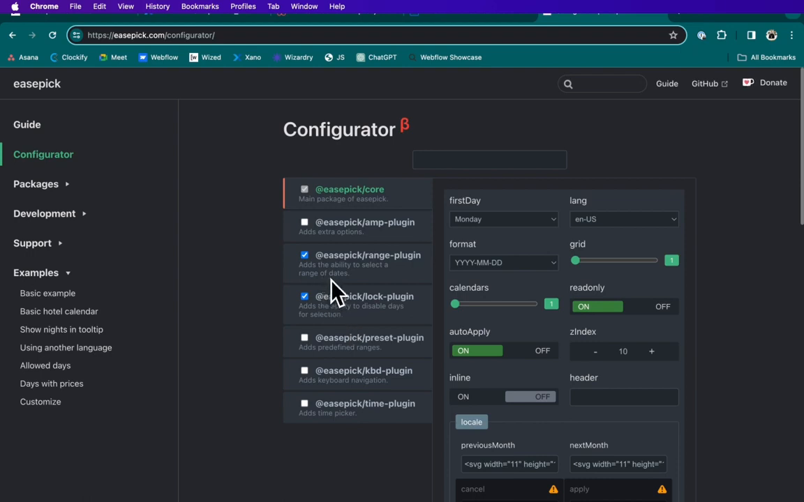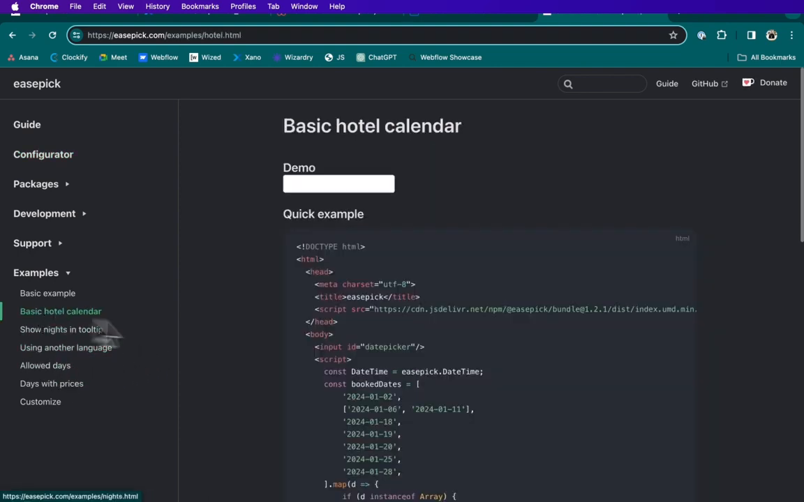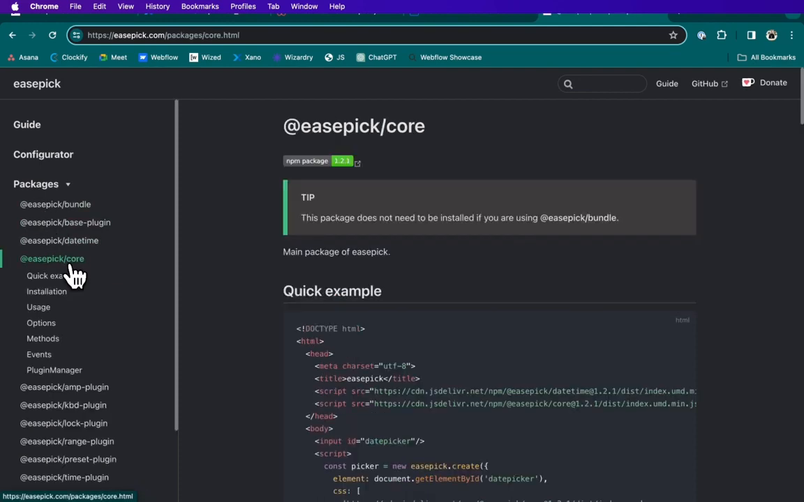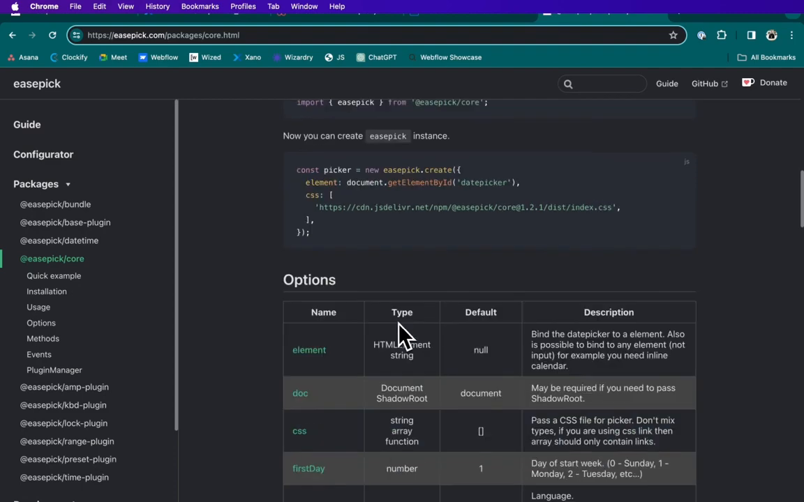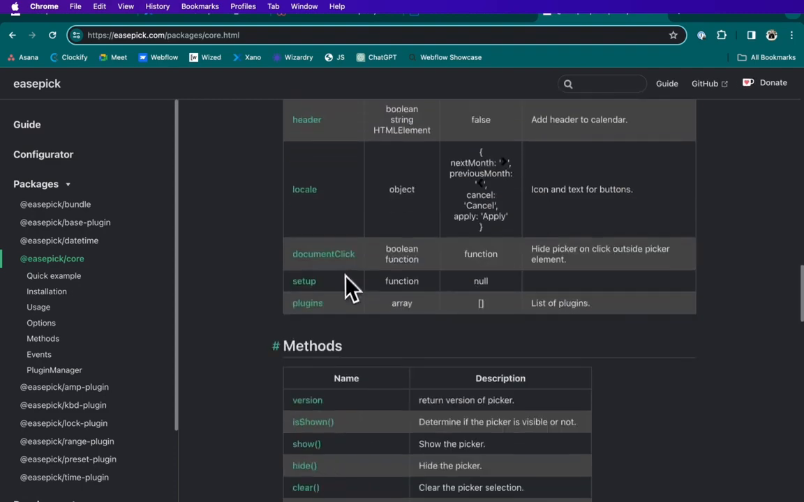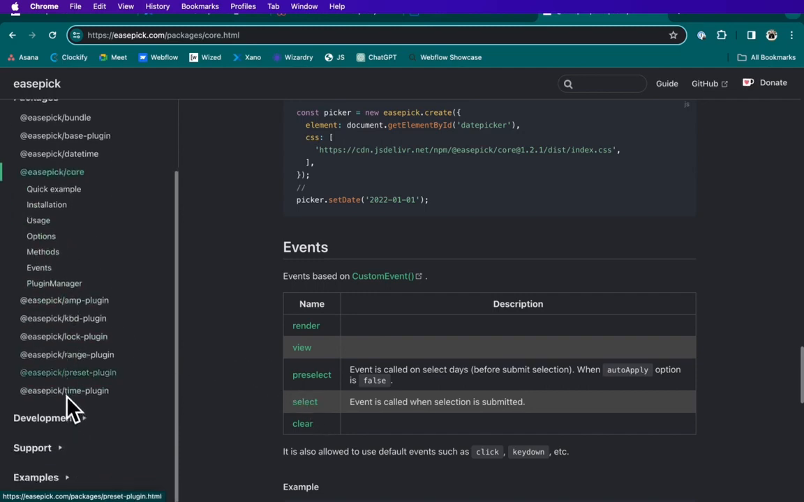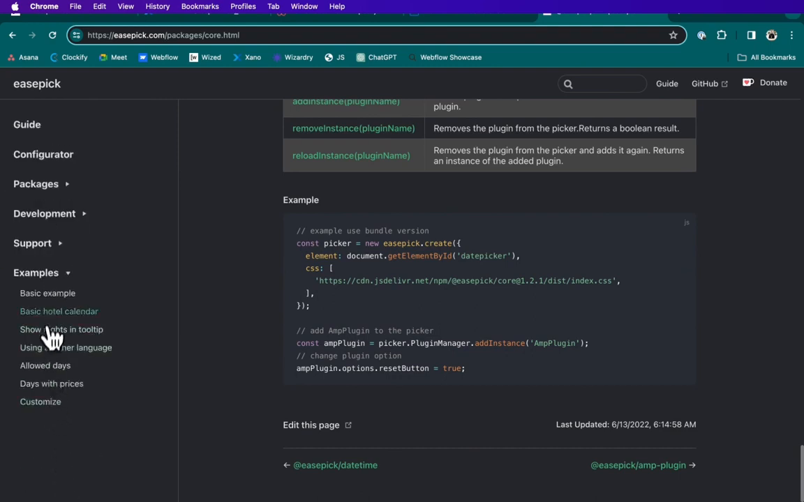But lucky for us, they have a really cool example here called basic hotel calendar, and this is what we are going to use. Really, I won't go deep into the whole library here. If you guys want to see everything that is possible, please go to core here, and you will see all the options that you have. That's pretty cool. Methods and as well the events, and we will use one event here that will be called select. Whenever we select some dates, we want to set some variables in Wized, but we will see that in a minute. So let's just go here into examples.